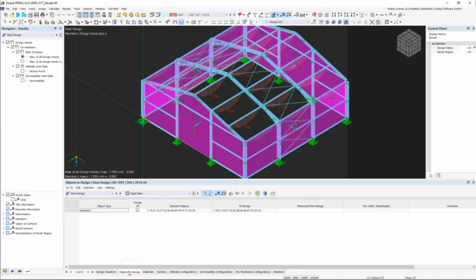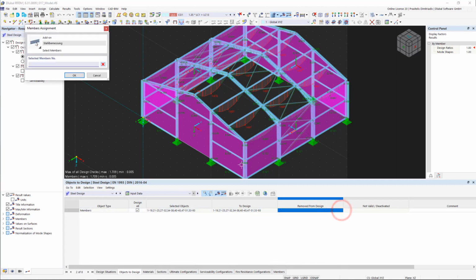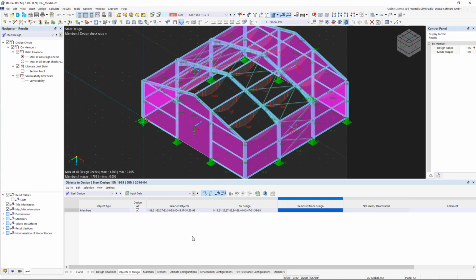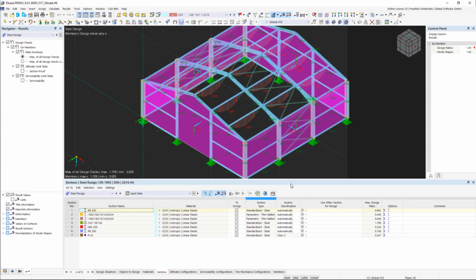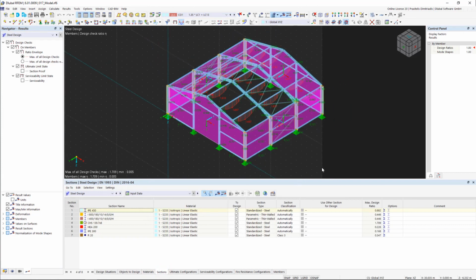In the second tab, you can find all design components based on the assigned materials and sections. Here, we can exclude individual components from the design, if desired. The materials and sections tabs show the relevant data for the steel design. We can skip them.